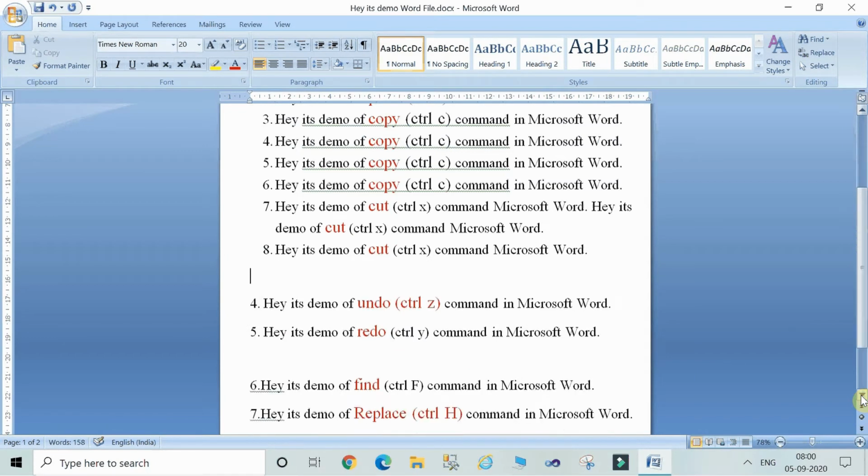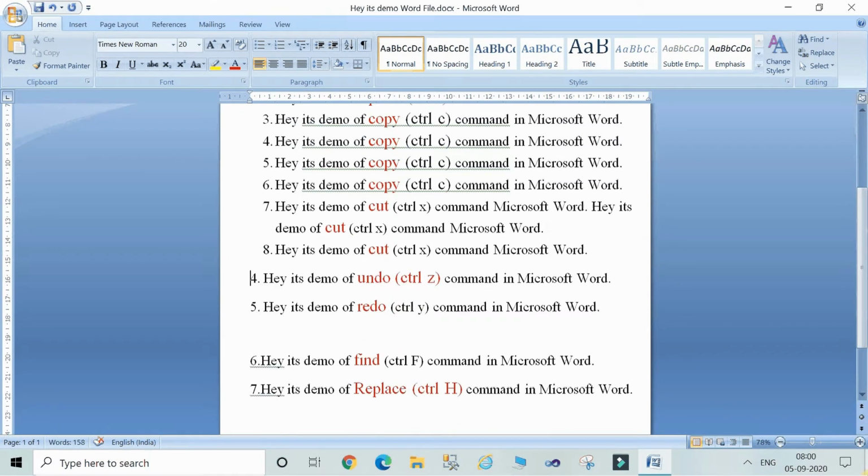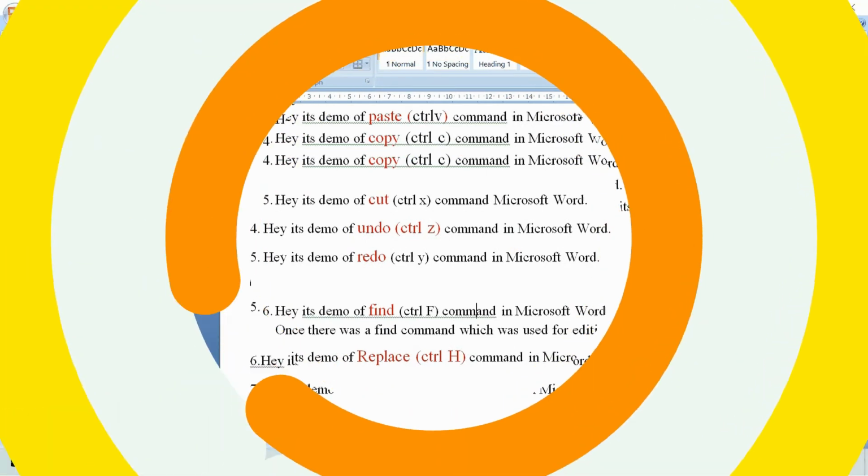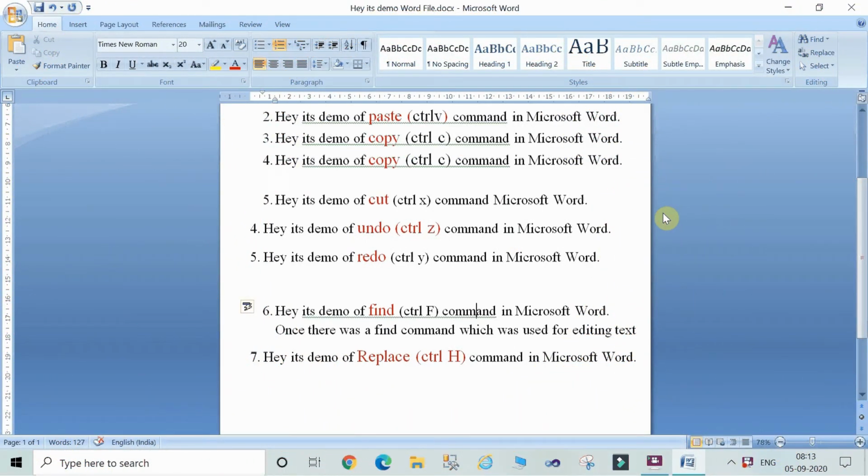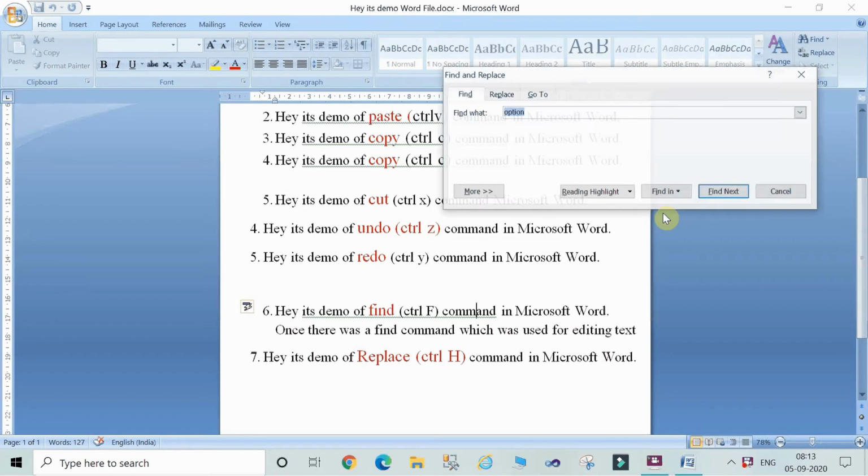Another option which I will tell you about today is the find and replace command. It's very helpful in MS Word. So let's start. Let's use the shortcut. How to use the find command: first of all, just press Ctrl F from your keyboard, and now we will replace the word command with the word command, and click on replace.